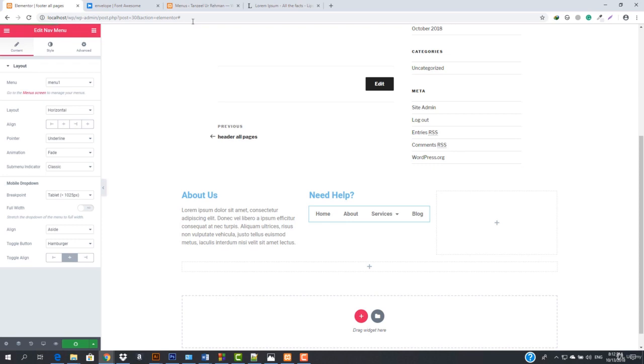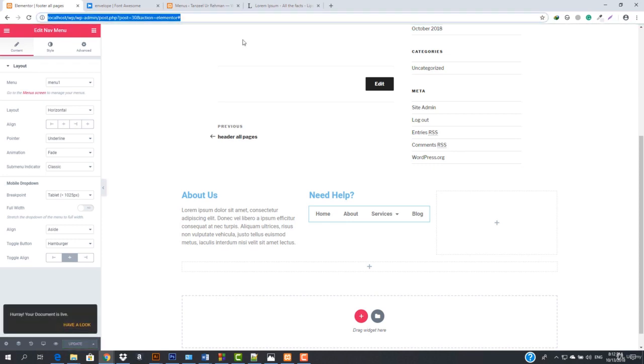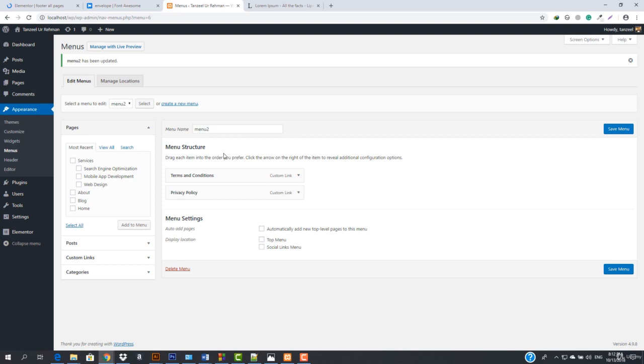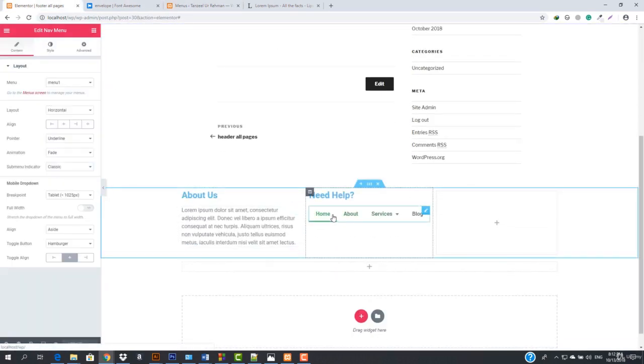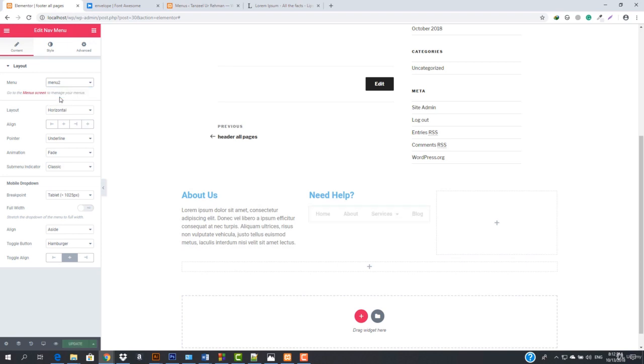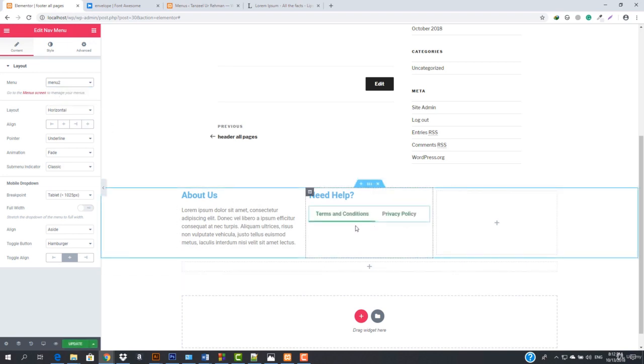Okay, and then what you have to do, once this is published, you can see it says your document is live. You have to just come up here and refresh this so that you can get the list of the menu that we have actually here. Okay, now you can see we've got this right here, and I'm just going to click here. And you can see we've got the list updated, so I can just select the menu 2, and you can see we've got terms and conditions, and we've got privacy policy.